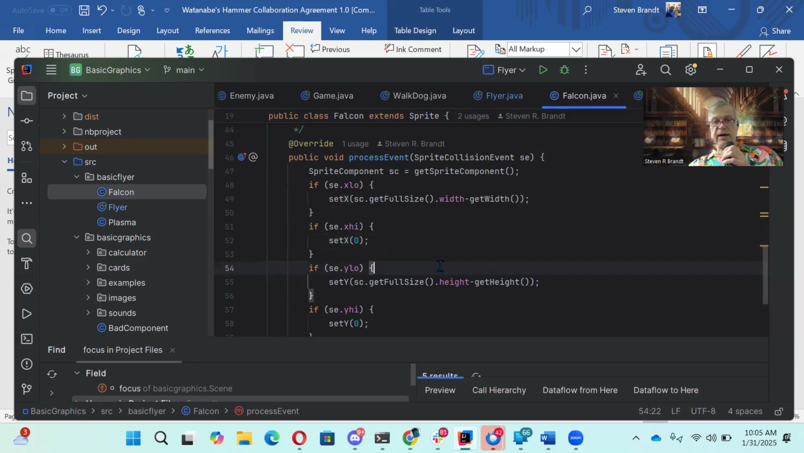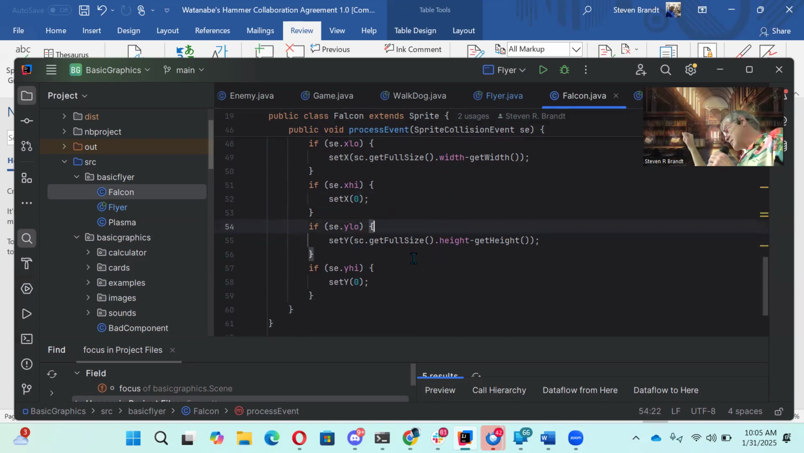And likewise with Y low, if I hit the top of the screen, I'm going to move it to the bottom. And if I hit the bottom of the screen, I'm going to move it to the top. So this makes it look like it's a spherical world. I go off any one side and I come on the other side. And that's what this method does. So let's just look at that again.